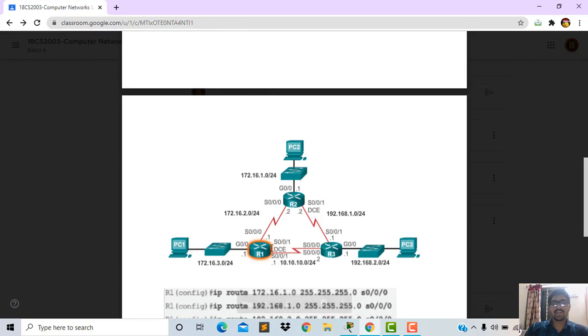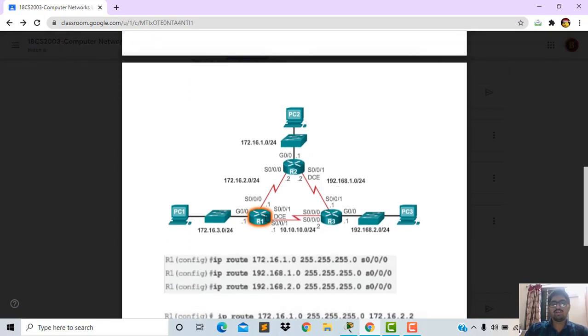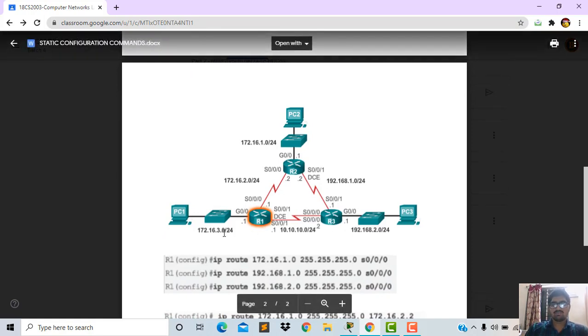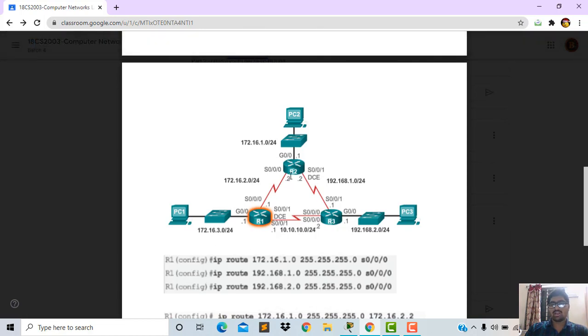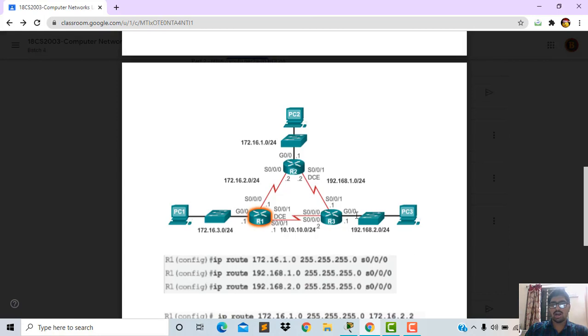Now how can we send the packet to unknown networks? This configuration will help the packet reach the destination, receive the information, and send it back to the user who gave the IP address. If I send a packet from R1 to R3, there are two paths. One is PC1 to R1, R1 to R2, R2 to R3 and then to PC3. Another path is PC1 to R1, R1 to R3 and R3 to PC3.